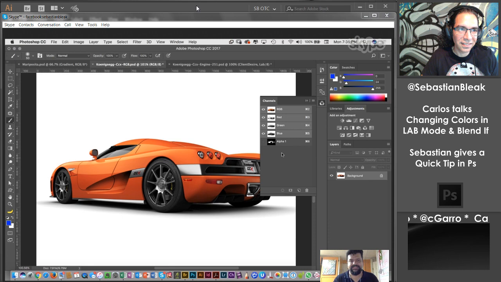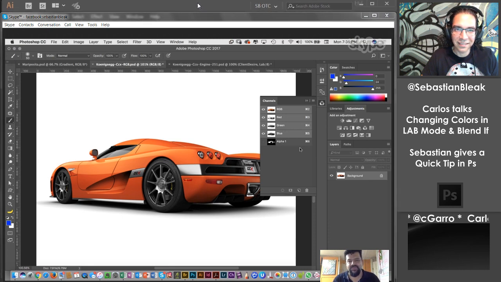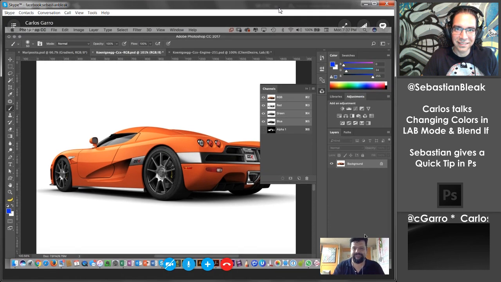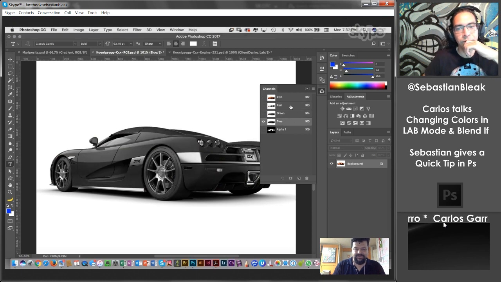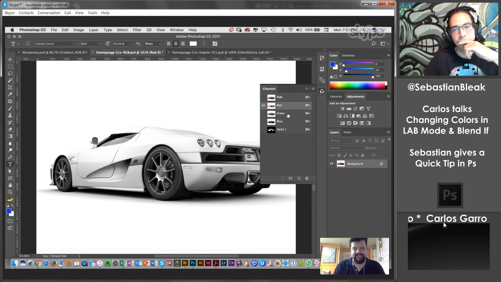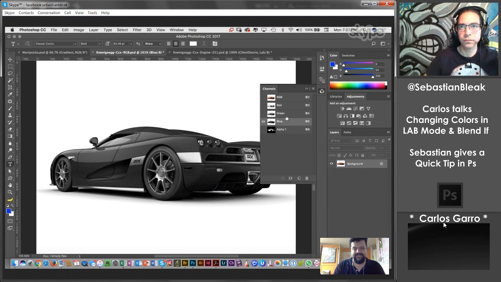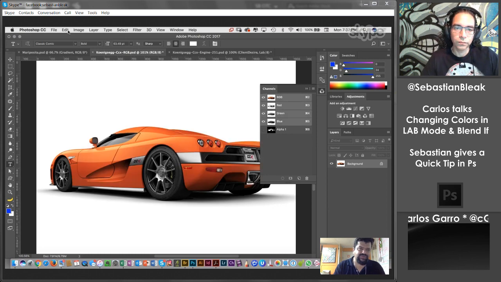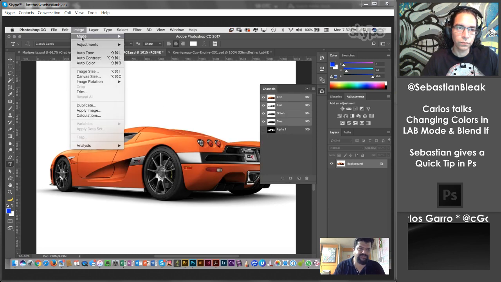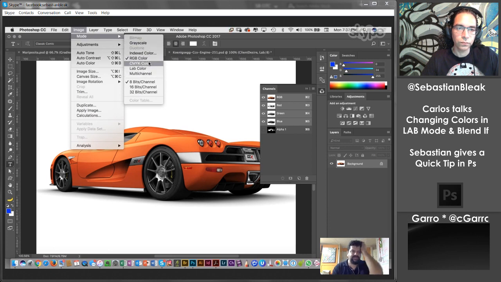Let's jump into the color that you want. That's the problem. And take a look at this. In RGB color mode, you have detail and colors living in the three channels, right? And if you jump into image mode, you have multiple color modes right here.